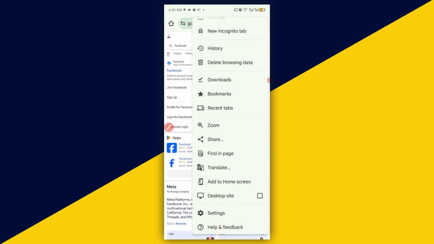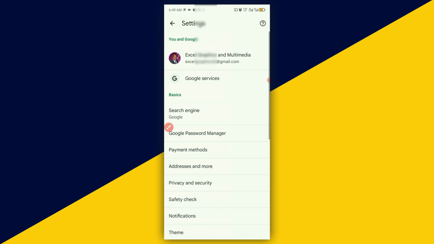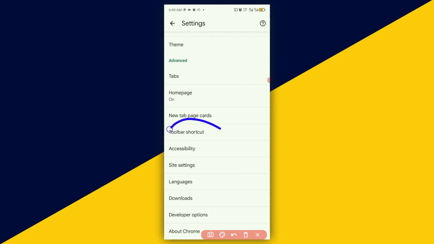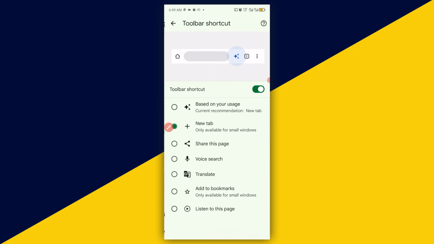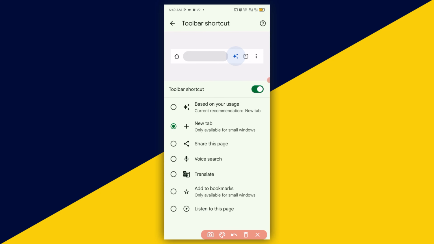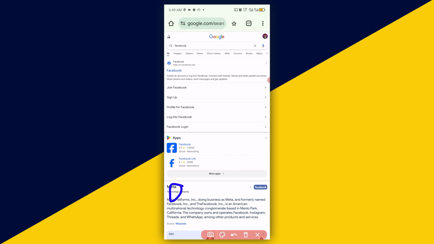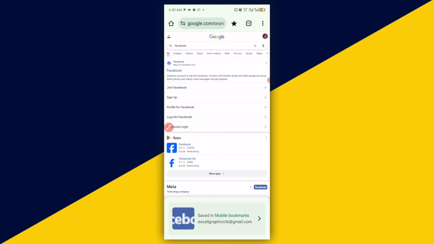Then simply scroll down right here and make sure you click on settings. The next thing you need to do is to scroll down and make sure you go to toolbar shortcuts. The next thing you need to do is to simply click on here. Then by the time you go back to the home page, you have your bookmark icon at the top of the web page right here. And for you to bookmark this web page, simply click on here. Then it's as simple as that. So the website has been bookmarked.